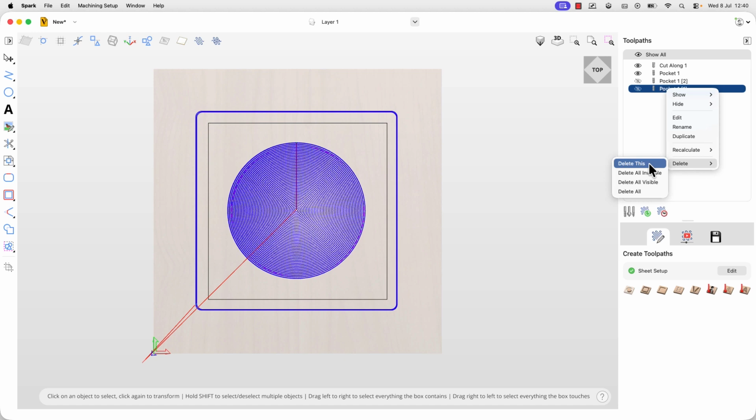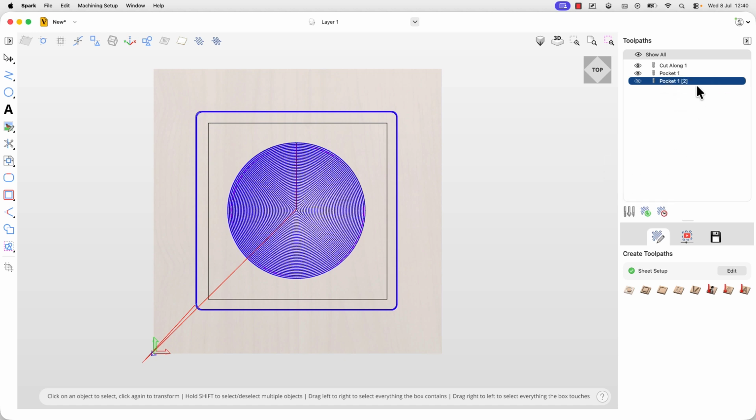So we'll do that now to the first copy. And we'll take a look at the others. So delete all invisible. That applies to all toolpaths that are currently set to invisible within the project. So you can see that the currently selected toolpath, pocket 1, number 2, is currently set to invisible. So if we click that, only that toolpath deletes. The other two options, delete all visible, will instead delete all visible toolpaths, and delete all will just delete all toolpaths within the list.